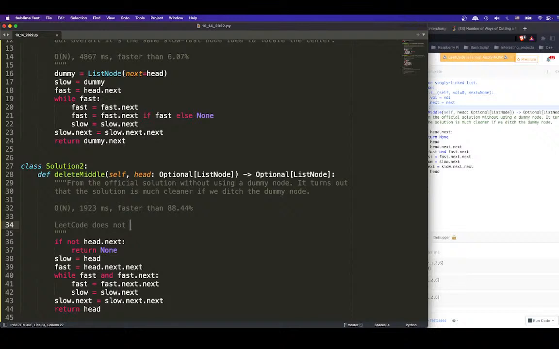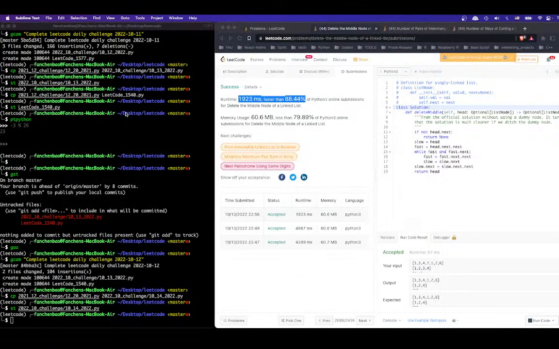LeetCode does not like ifs. I just have one if. Just one more statement, right? Basically one more statement. Yeah. Anyway. Okay, so that's that.